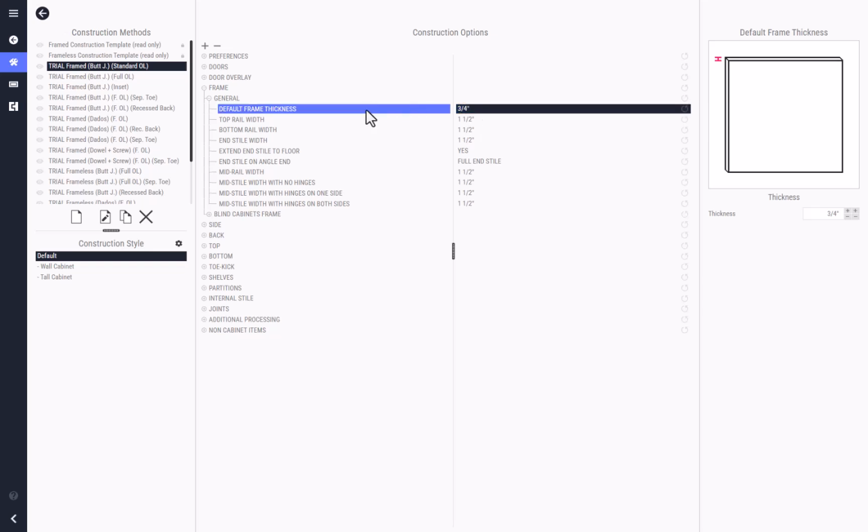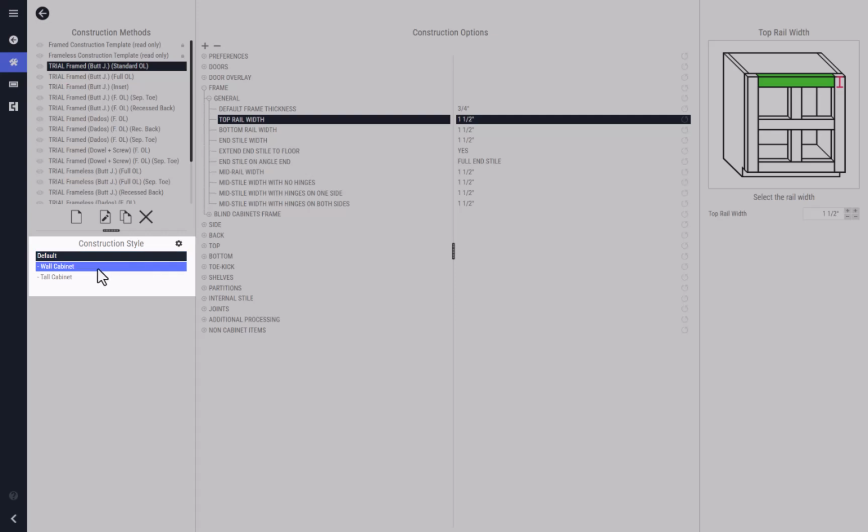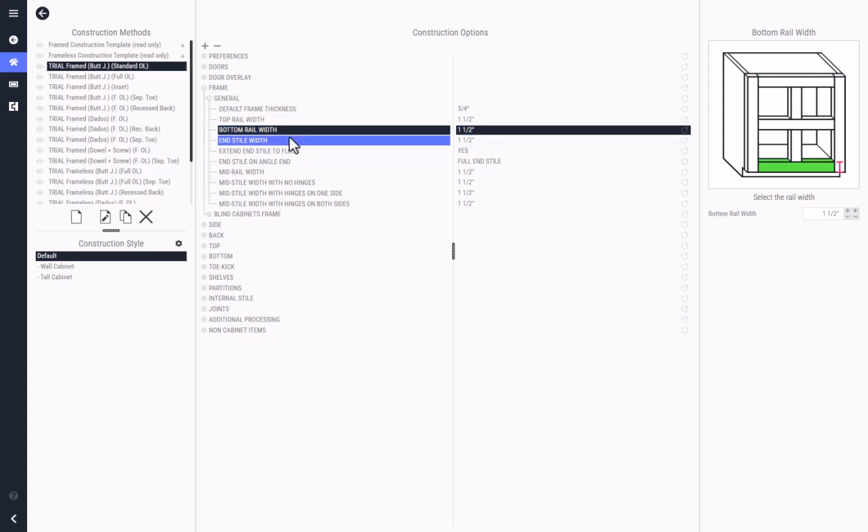Note that these settings can benefit from construction style overrides just like any other construction options. So, for instance, the default construction style can be set to 1.5 inches, and you can then go to the wall and tall cabinet overrides to set them to 3 inches to leave room for the crown molding. Follow suit with the bottom rail width and the end style widths.